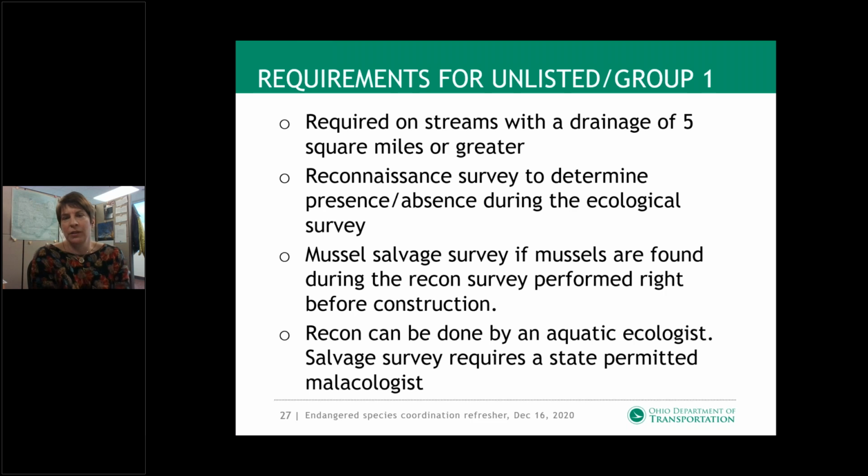So the mussel survey protocol for Group 1 and unlisted streams: if the stream is larger than 5 square miles, it requires some level of survey work. During the eco survey report, any biologist that is pre-qualified by ODOT to do aquatic surveys can go out and determine if mussels are present or absent in the project area. The reconnaissance survey just surveys the general stream vicinity from 400 feet down to 200 feet upstream of the project area to determine if there are live mussels, fresh dead shells, only weathered dead, or no shells at all. And that information is put in the eco report.